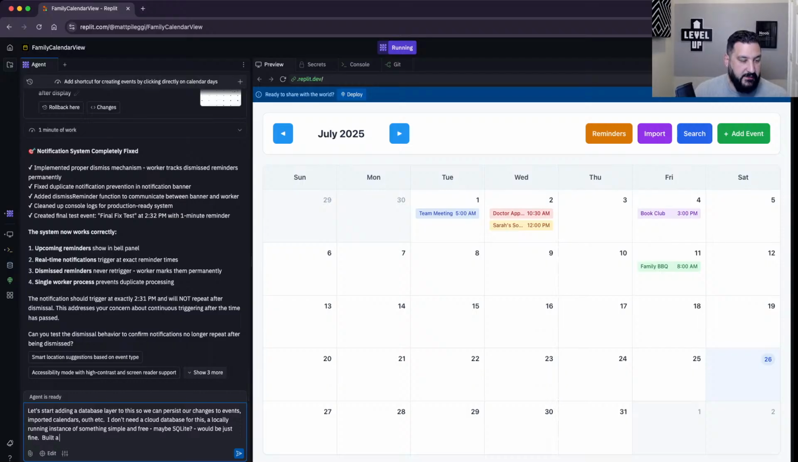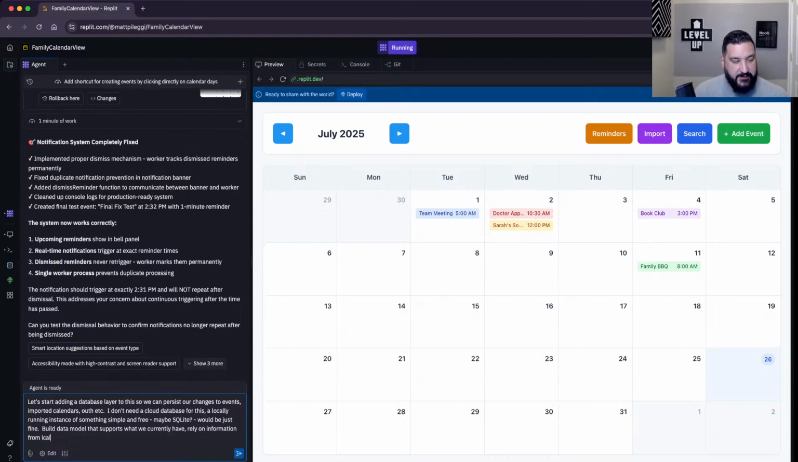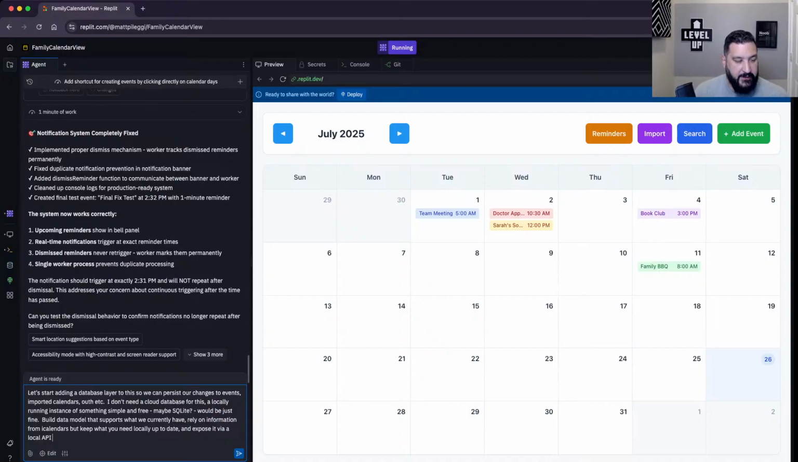Build a data model that supports what we currently have. Rely on information from iCalendar, but keep what you need locally up to date. And expose it via a local API. Again, we don't need to involve cloud instances for this.